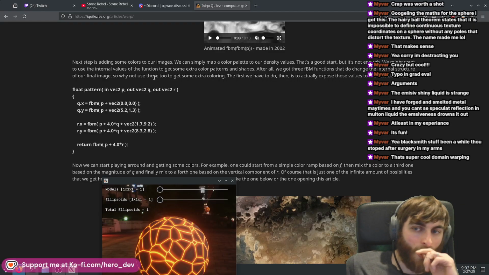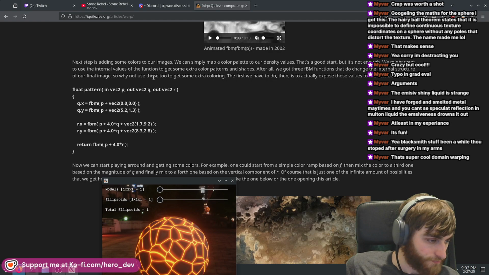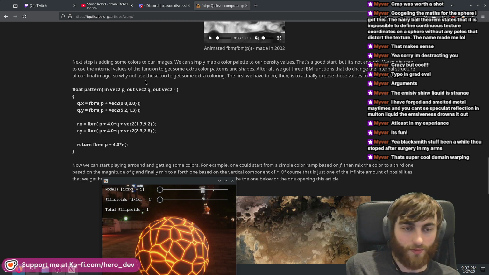Yeah, blacksmithing stuff. Been a while though. Stopped after surgery on my arms. Oh no. What's happened with your arms? Did you have an accident or something?